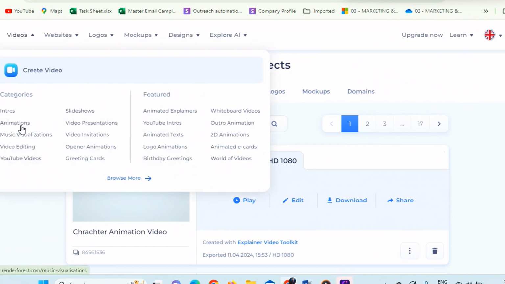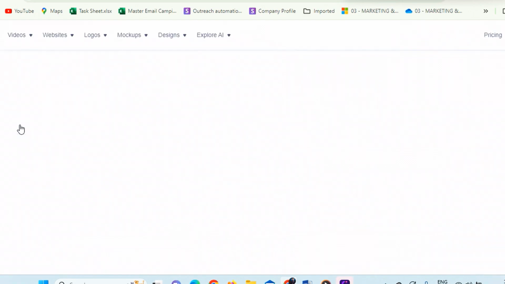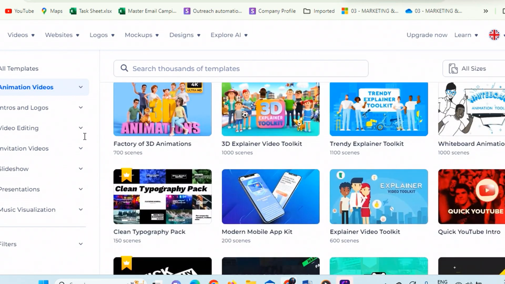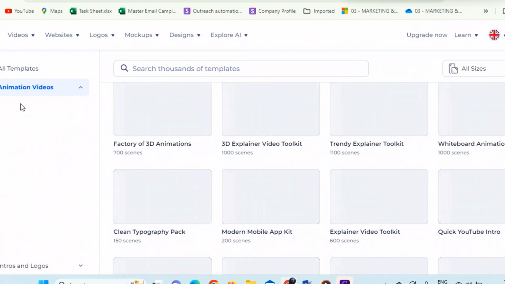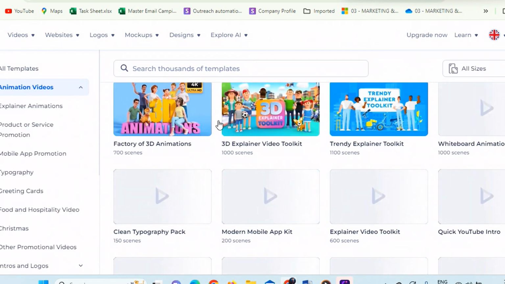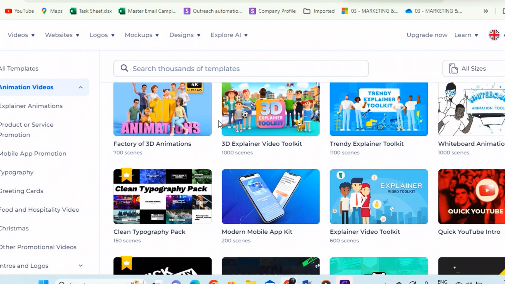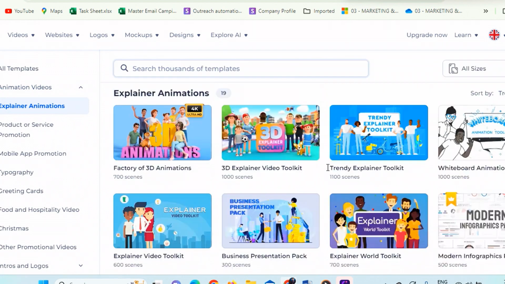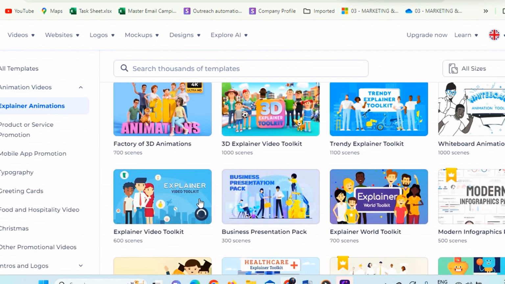I'll go into the animation section. Right. So as we come down here, I'll go to the explainer video section. They have tons of pre-done templates with loads of assets which give you some amazing videos done. So in this video, we're going to talk about cartoon animations, explainer animations. I'll click on this and I'll select the relevant template which will work for us. So I'll select this explainer video toolkit.